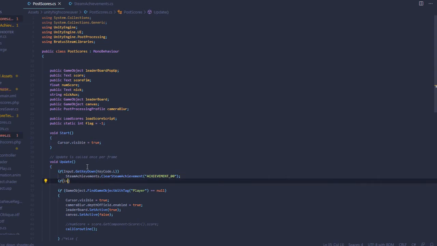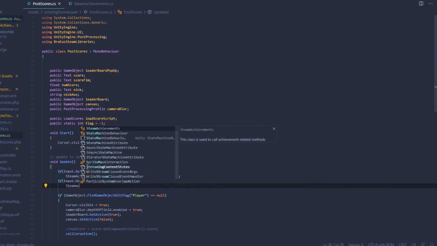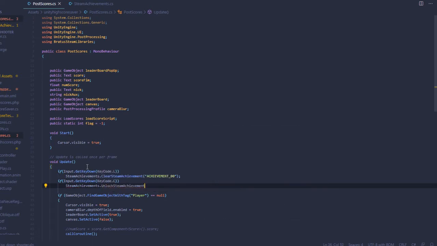And if we put Input.GetKey with KeyCode C, if I press C, SteamAchievements dot UnlockSteamAchievement will unlock the achievement 00. So now we'll save it and we'll test it.